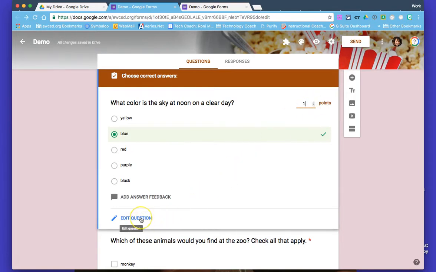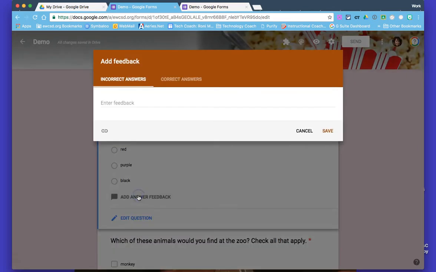I also want to point out that you can edit your questions. You don't have to go out of the answer key feature. You can actually edit, so add answers, take out answers if you have a typo. You can also add answer feedback. So if they got it wrong, you could say, go back and read chapter 2.